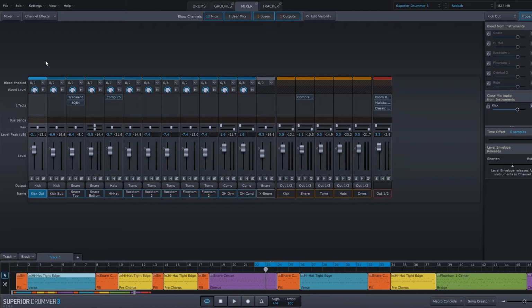And what's really cool about Superior Drummer 3 is you can actually just completely turn off that bleed if you wanted to, or if you're looking for a more realistic sounding recording or bounce, you can turn on bleeding, and it's actually quite easy to do. As you can see here, I've got the kick selected, and over here on the right side of the screen, I have bleed from instrument.